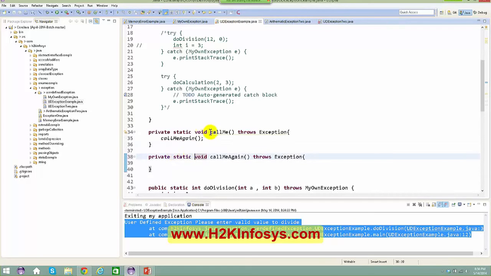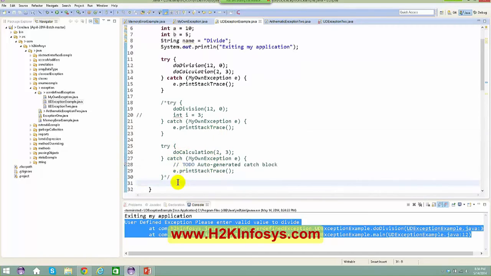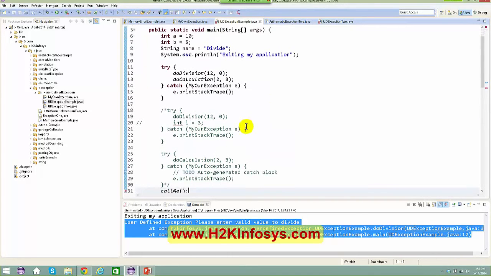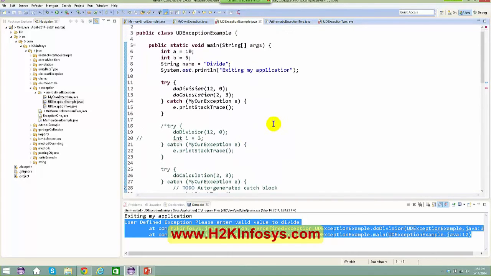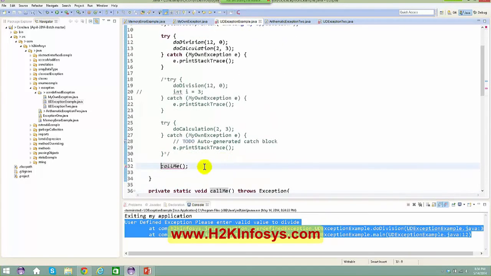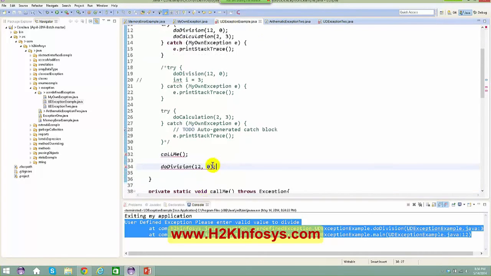All right, now I say call me out here, right? Now since this is a main method, in the main method you will do a lot of logic, right? Let's say at this point of time you're saying call me, second time you'll say do division, right? Now there are a bunch of APIs you might call in your main method itself, right?